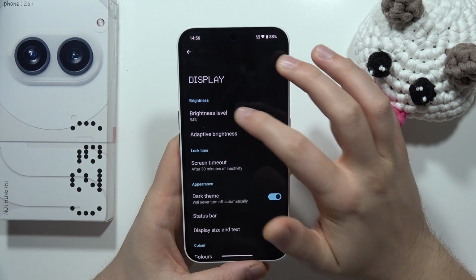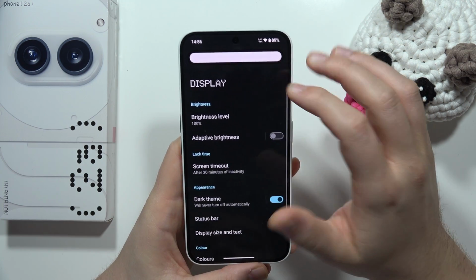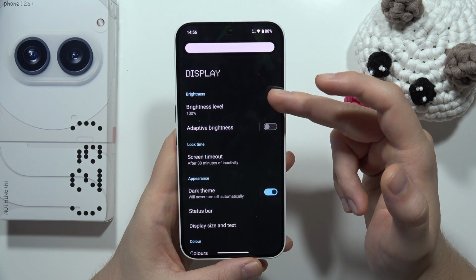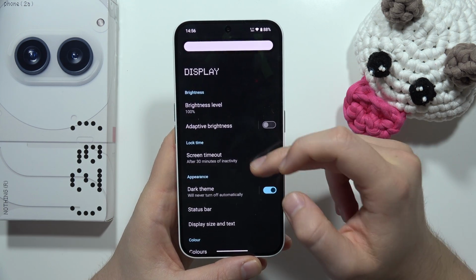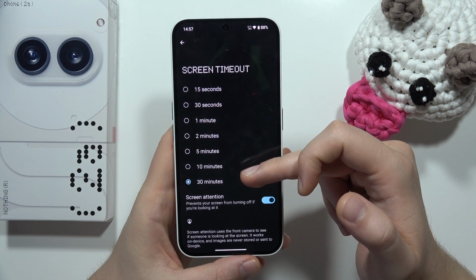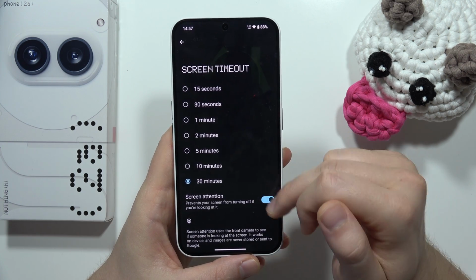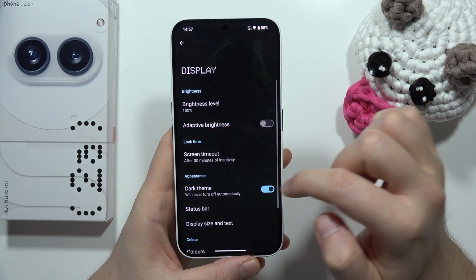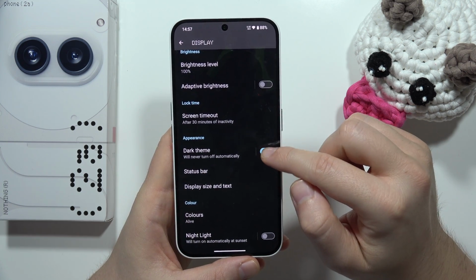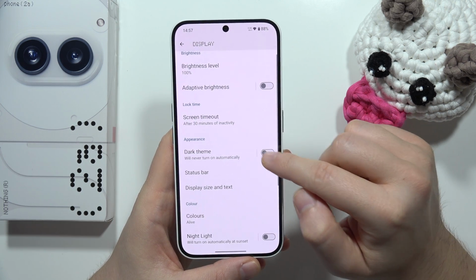And we can actually find a lot of different options. So we can find the brightness level, the adaptive brightness. We can also change the screen timeout and get the screen attention. From this, we can quickly turn on and off the dark theme.